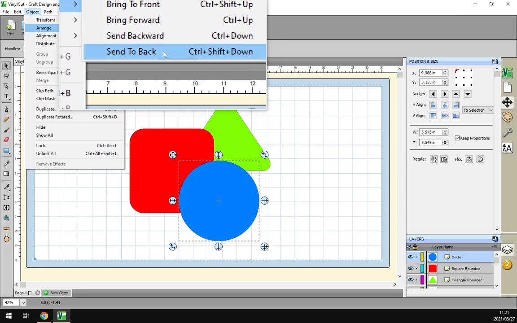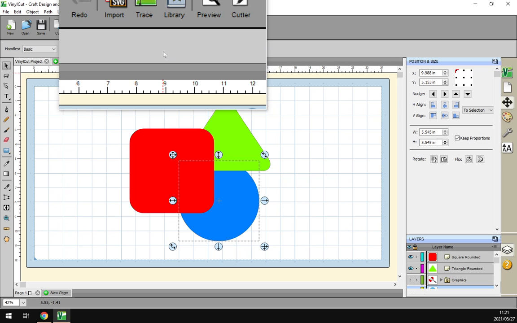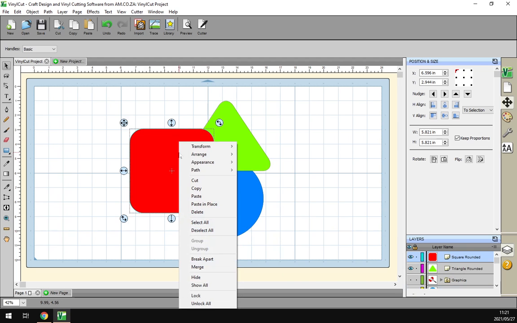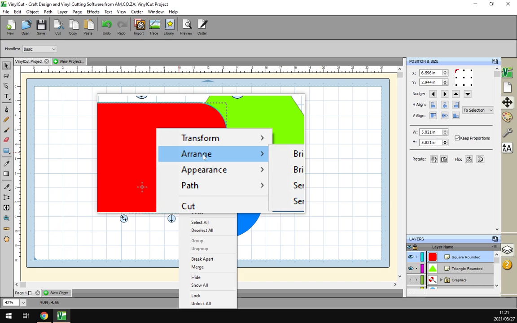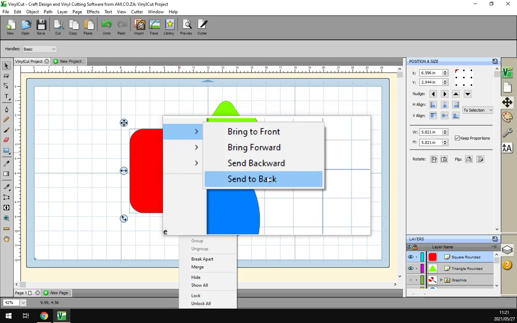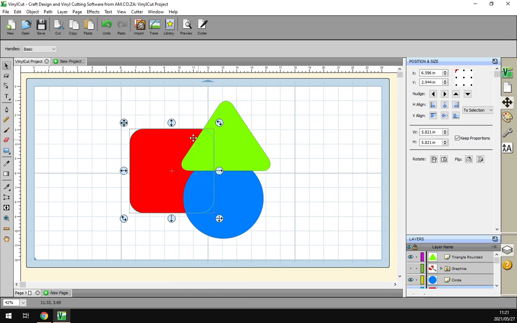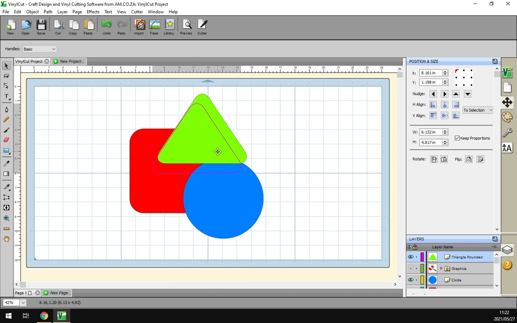So in this case, we'll be selecting this one. Now, as we can see, that circle's all the way at the bottom. Another way we can do this, let's say this time we'll send the square all the way to the back. Then we can right click. Let me zoom in again. Then you find arrange from the drop down menu, and here you can see we've got all the same options. So we click send to back. Now that square is all the way at the back.